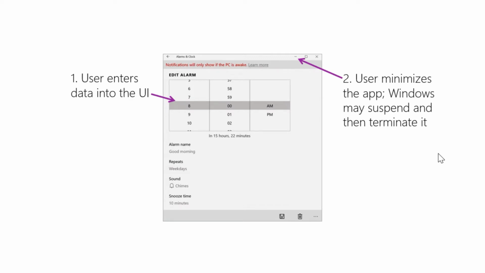They minimize the app while they go off and deal with the higher priority item. At this point, the app is eligible for suspension. If Windows suspends the app, then the app is eligible for termination. Let's suppose Windows does that, suspends and terminates the app. If the user then returns to this application, their expectation generally will be that the app is in the same state as when they left it.